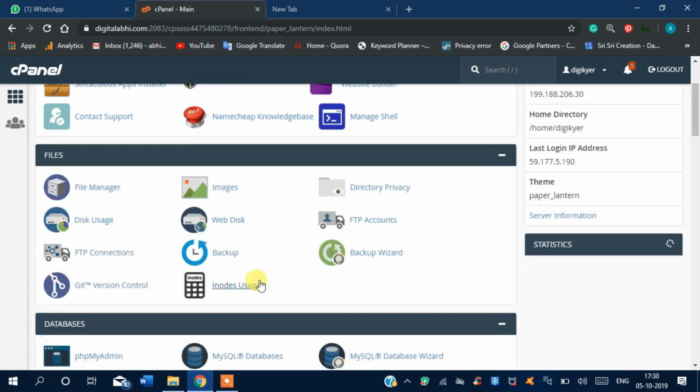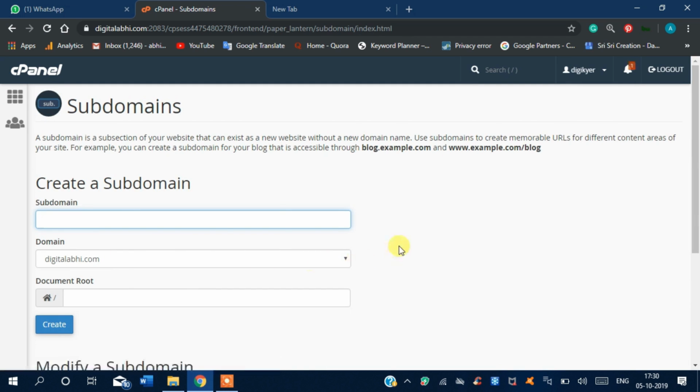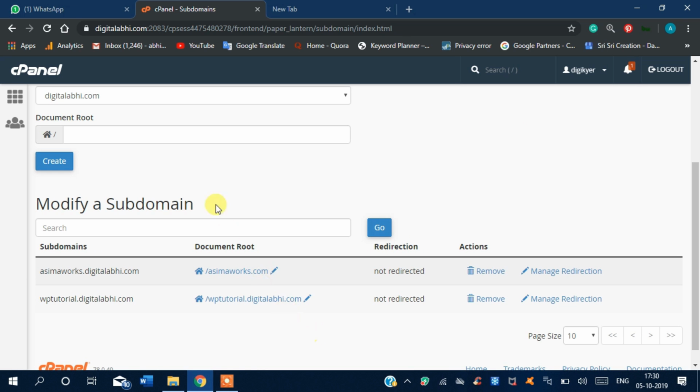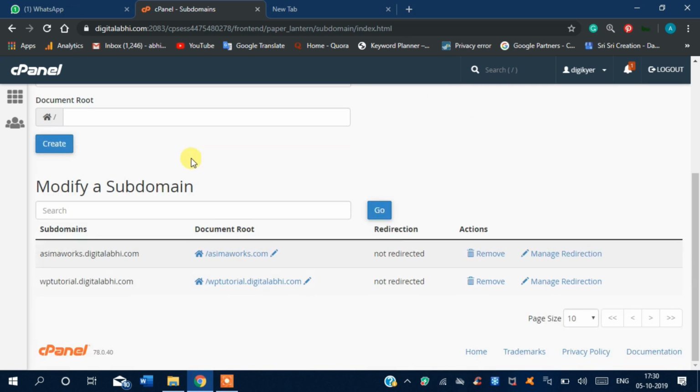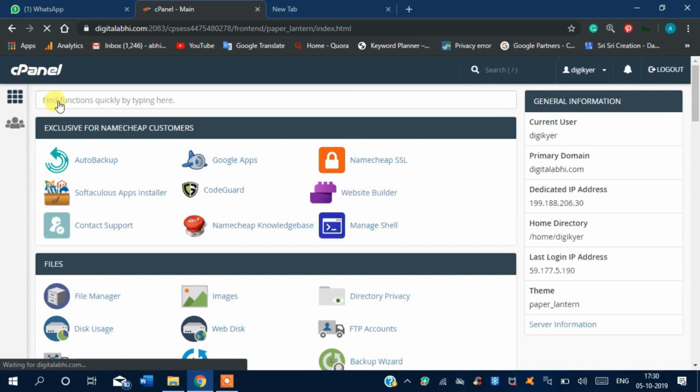By the way, if you have created a subdomain accidentally and you don't want the name you created, you want a different name, you can go to the subdomain column again, scroll over, and you will see all the subdomains you have made here. Just hover to wp-tutorial.digitalavi.com and hit the remove button, and when you click delete subdomain, the subdomain will be deleted. I'm not deleting it here because we have to make the video further, so we'll move back to the SSL part.